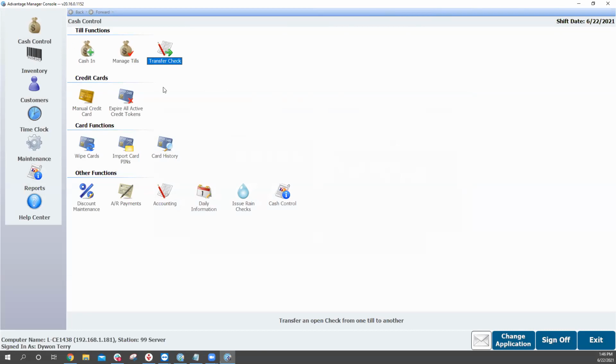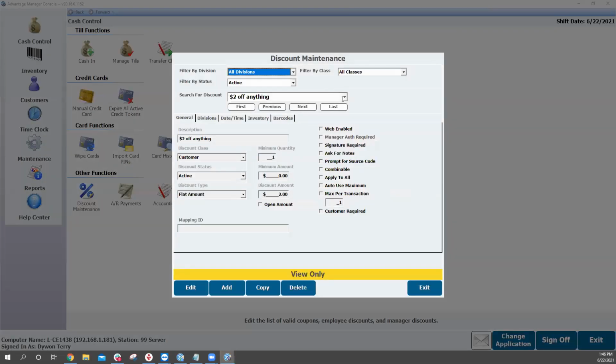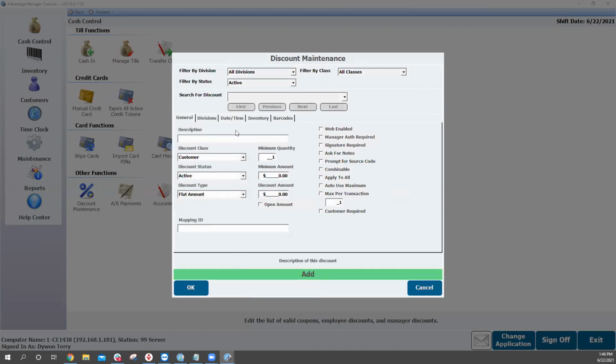Discount maintenance. Discount maintenance is also under your cash control. So like I said before, the software always has a flow left to right, bottom up. Under cash control, that's going to be dealing with everything in cash. So discount maintenance is also dealing with cash. So inside your discount maintenance, I'm going to hit add.